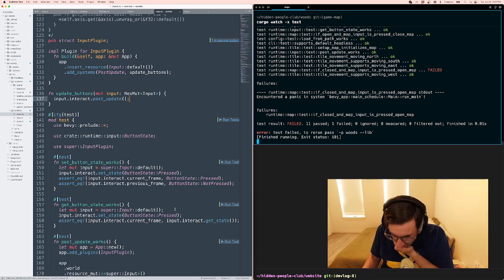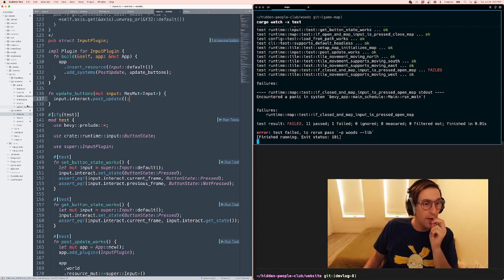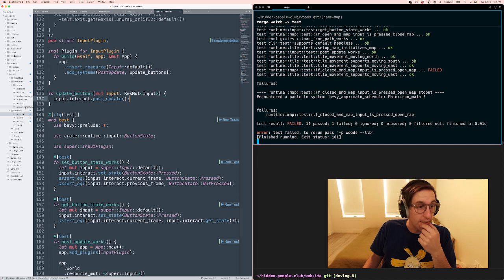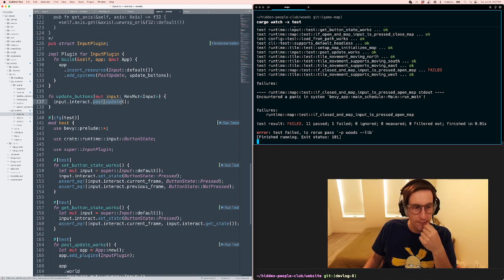Hey Lumsila, it keeps data from the previous frame to automatically set it as not pressed. Yeah, so cool. That's great. I noticed that, and I just saw the post update here.